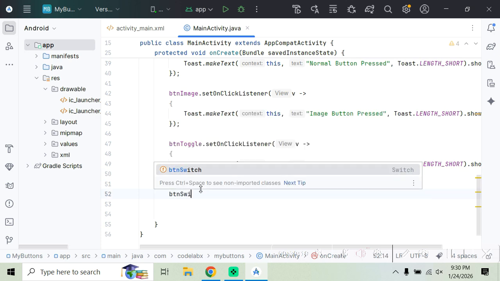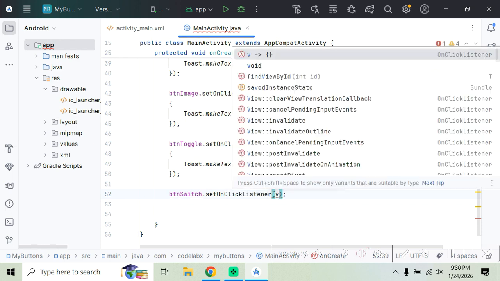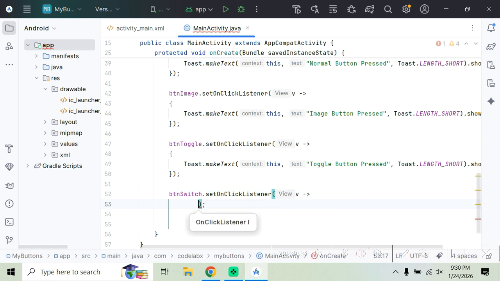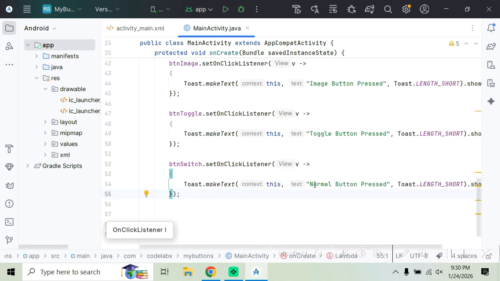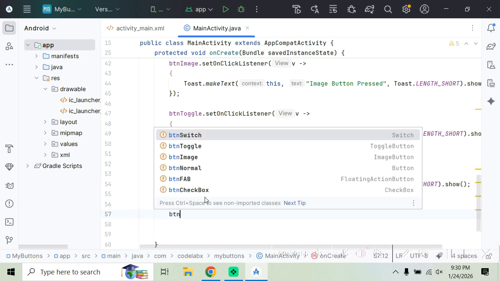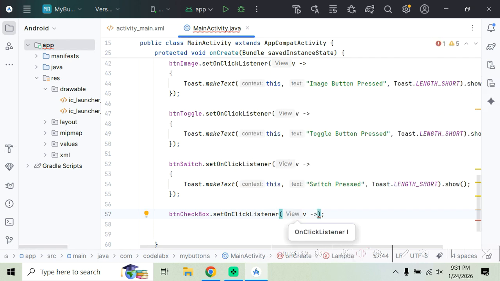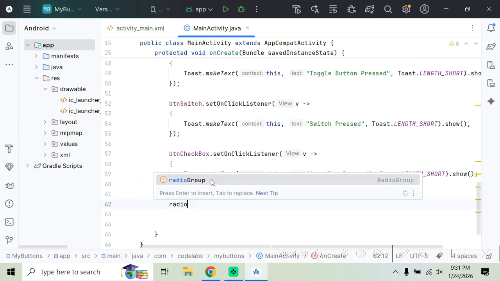Now button switch dot setOnClickListener, v arrow, like this. We create a curly bracket and make the toast and change the text to "switch pressed". Now we write button checkbox dot setOnClickListener, v arrow. Inside the bracket I will write Toast.makeText "checkbox pressed". Now I will write radio group.